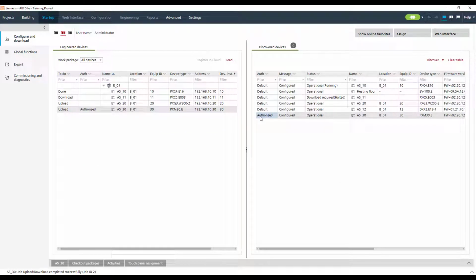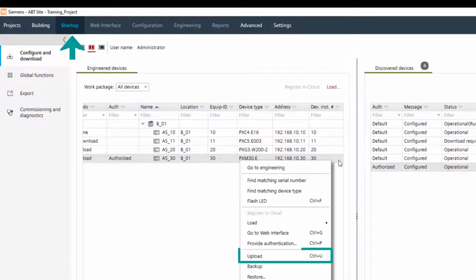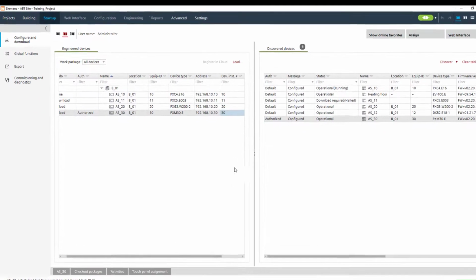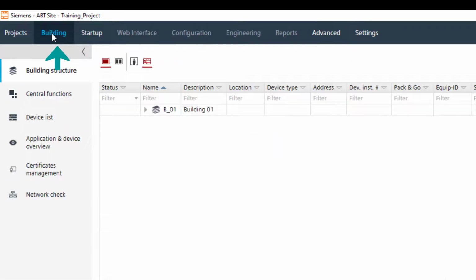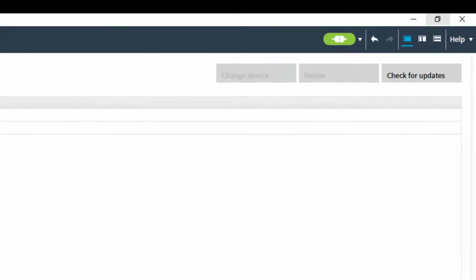Now let's put into practice what has just been anticipated, by considering we have already available an ABT site project. So, from the ABT site, open the project, and upload the device's configuration from startup. Once completed, go to Application and Device Overview. Then, on the top right side, click on Check for Updates.